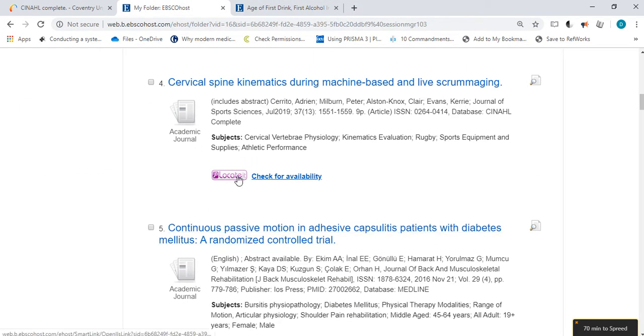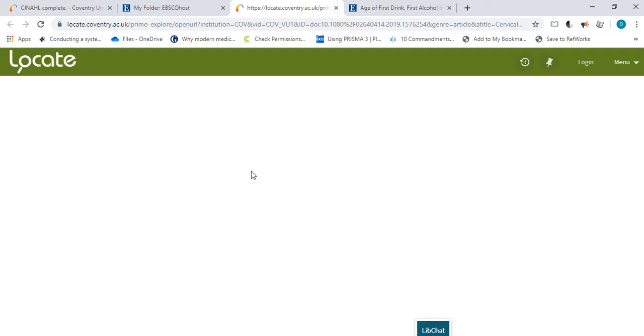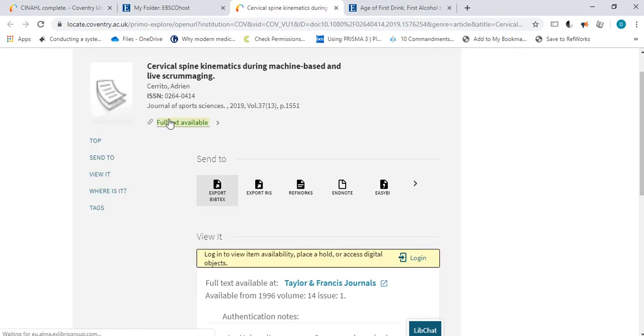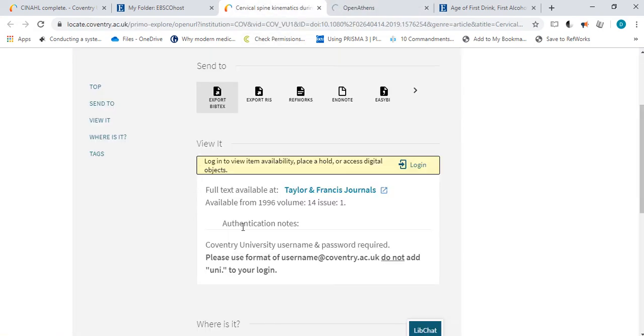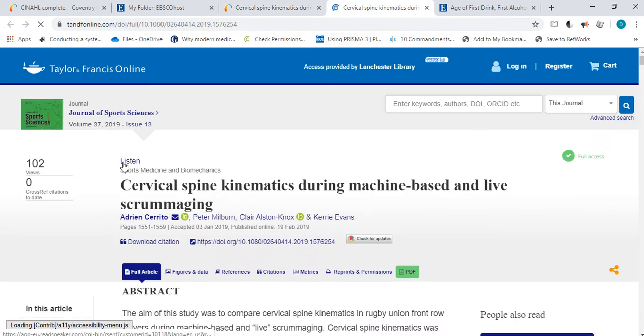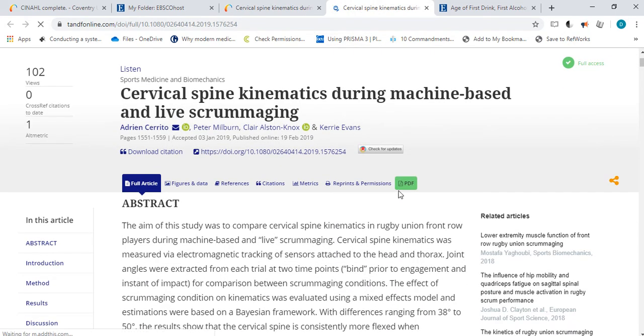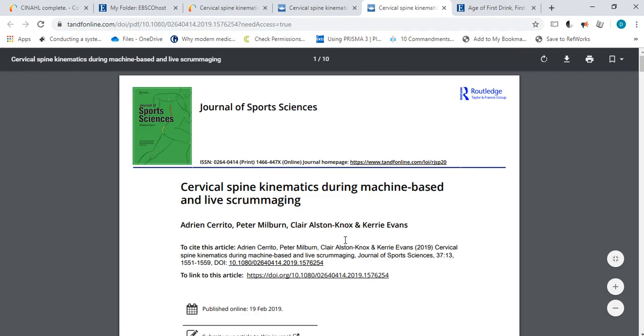Alternatively, I might get this locate it button, and this means that the article is stored somewhere else, so this is available, but it's on Taylor and Francis. So I would click that link. This bit gives me the login notes here if I need it. And once I'm on here, I can then find the PDF option and download that PDF. And same again, download it or print it off.